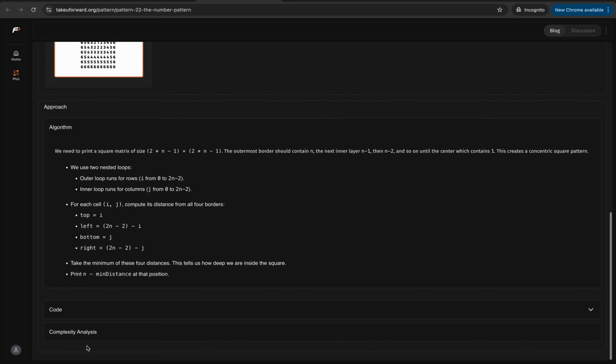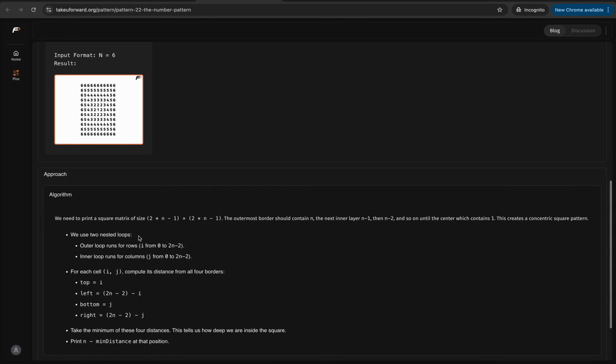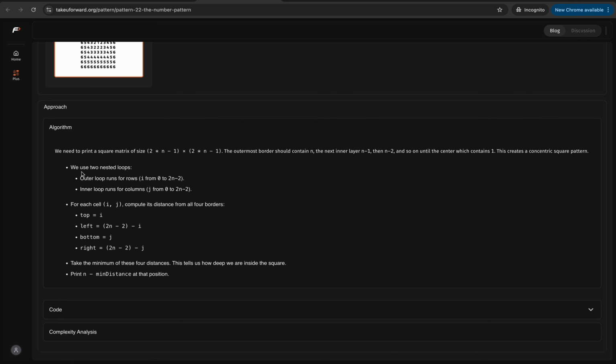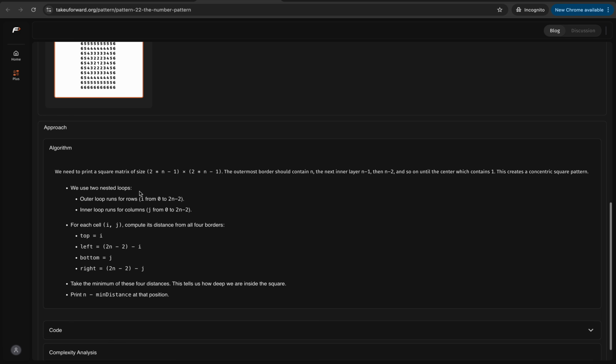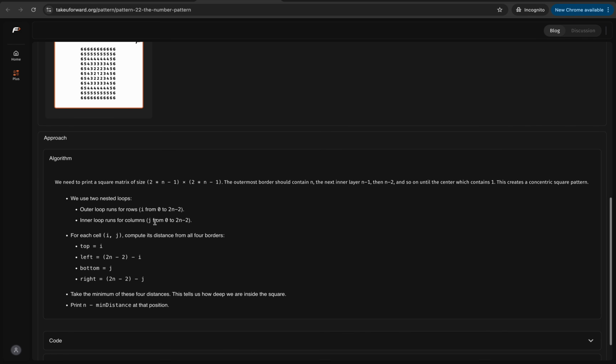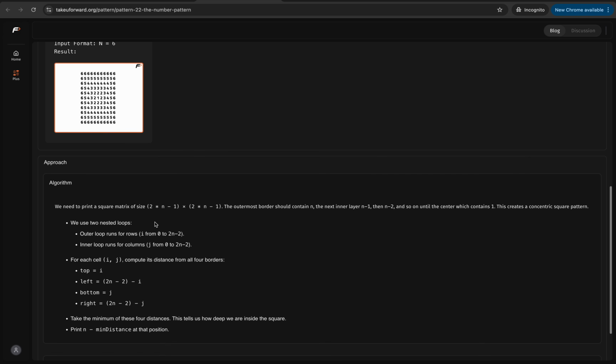Let's see the approach. Because we need to print a square matrix, the border is n minus 2, so n minus 1. We use two nested loops. The outer loop runs for row i from 0 to 2n minus 1, the inner loop for column j from 0 to 2n minus 1, and for each cell we compute its distance from all four borders. Okay, they are not storing it somewhere, but they are calculating each by computing the distance.